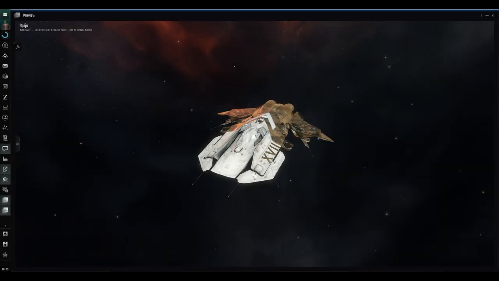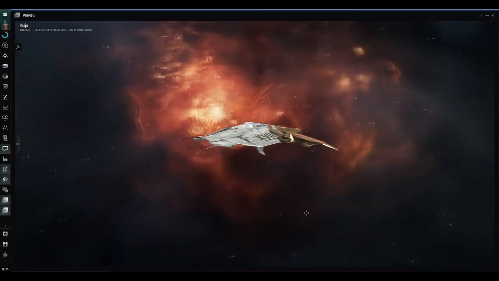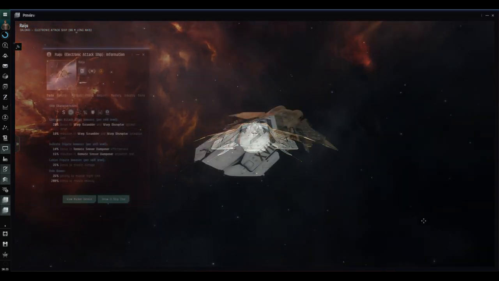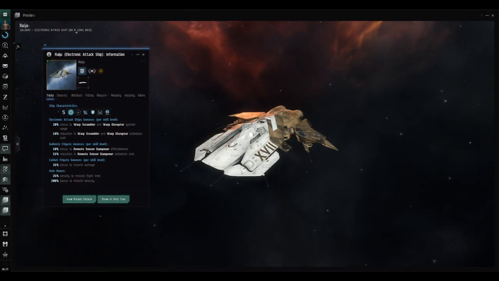The Raiju is the absolute salt mining king. Awarded to the top 16 teams of Alliance Tournament 17, only 140 were ever given out. With bonuses to warp, scram and disruptor range, as well as strength bonuses to remote sensor dampeners, it's able to lock down opponents and kill them, while sitting safely out of their lock range.